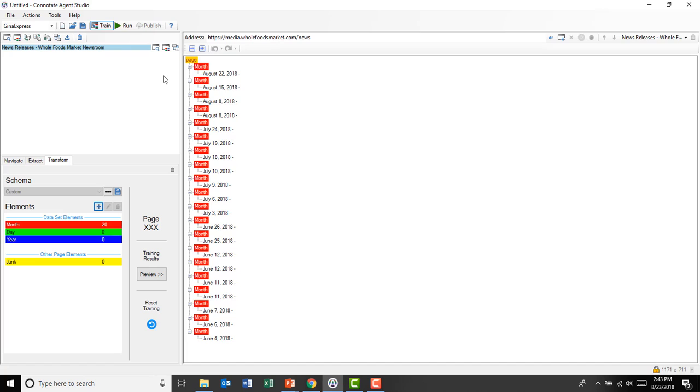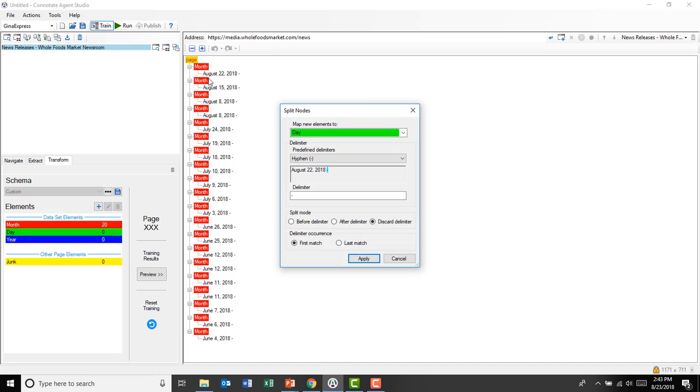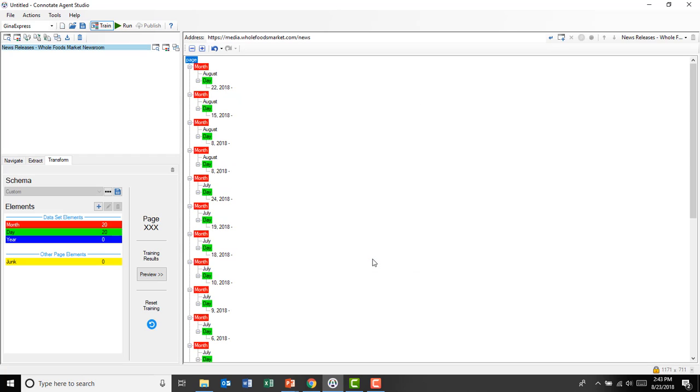We go to the month element and we do a split. We split at the first space in the string. The space is our delimiter, and we're going to discard it. Now you'll see that you have a month and a day, but the day has too much detail, so we're going to split the day element to show the day and the year as separate elements.